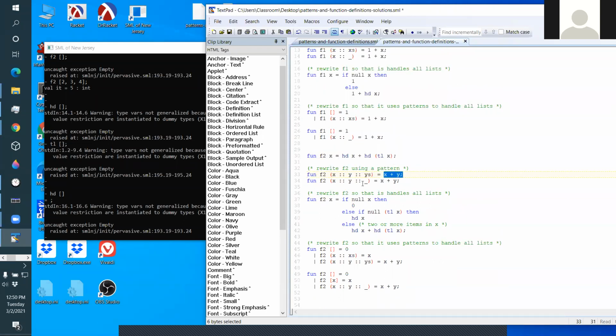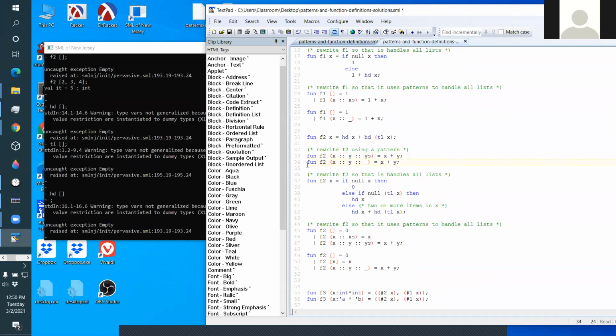But you have to keep straight that in the pattern, it's taking something apart. In the value, it's building something up. Same operator has different meanings. It takes apart in a pattern and it builds things up when it builds a value, when it's used on the right-hand side of an equal sign.